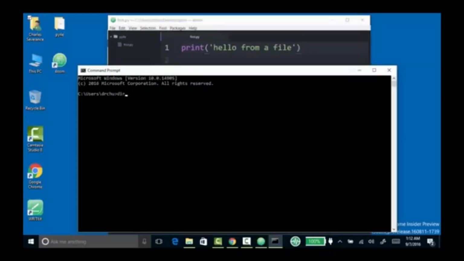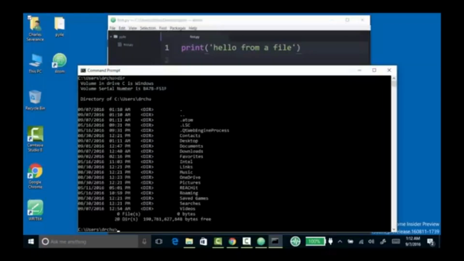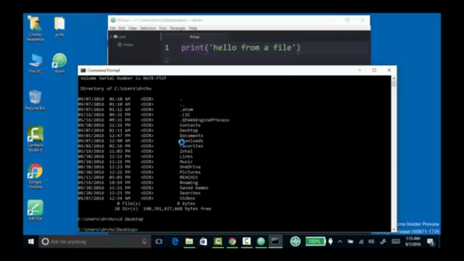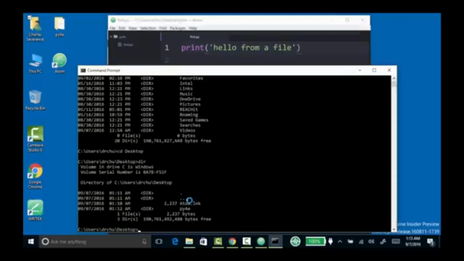Now, if I do a dir, I see the folders that I'm in, and one of the folders that you can see here is the desktop folder. So I'm going to say cd desktop, and then I'm going to type the dir command to see what folders are in the desktop. These folders are the same as these folders. These things are kind of virtual folders. PY4E is PY4E. Now I can type cd, which stands for change directory, PY4E.